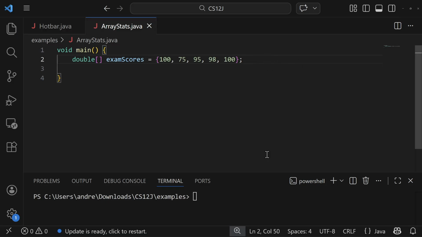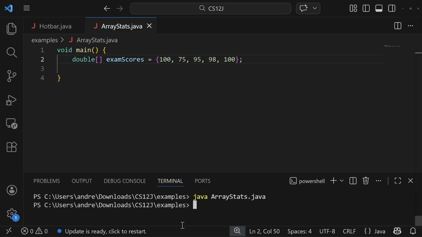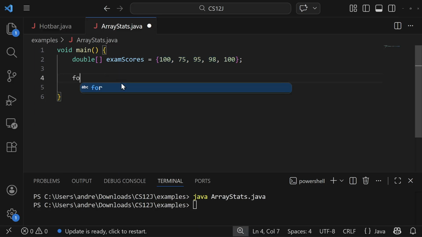Okay, let me make sure this runs real quick. Okay, cool. It compiles and runs. Great. And you know what? Let me make sure this array is initialized. I'm just gonna quickly do a for loop.